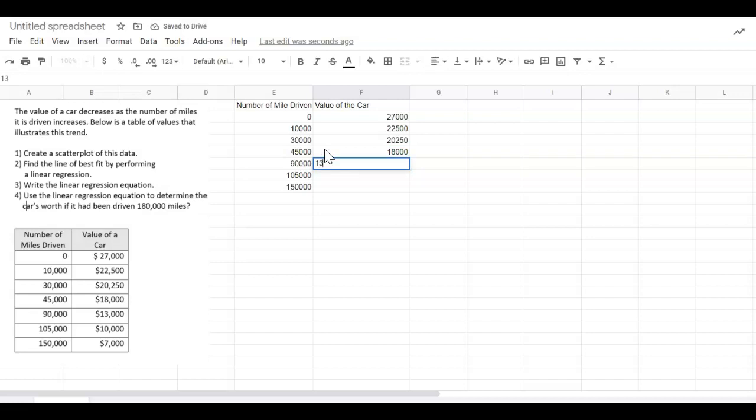And then at 90,000, it's at 13,000. At 105,000, it's worth $10,000. And then at 150,000, it's worth $7,000. Okay, enter. So I have now entered this data.